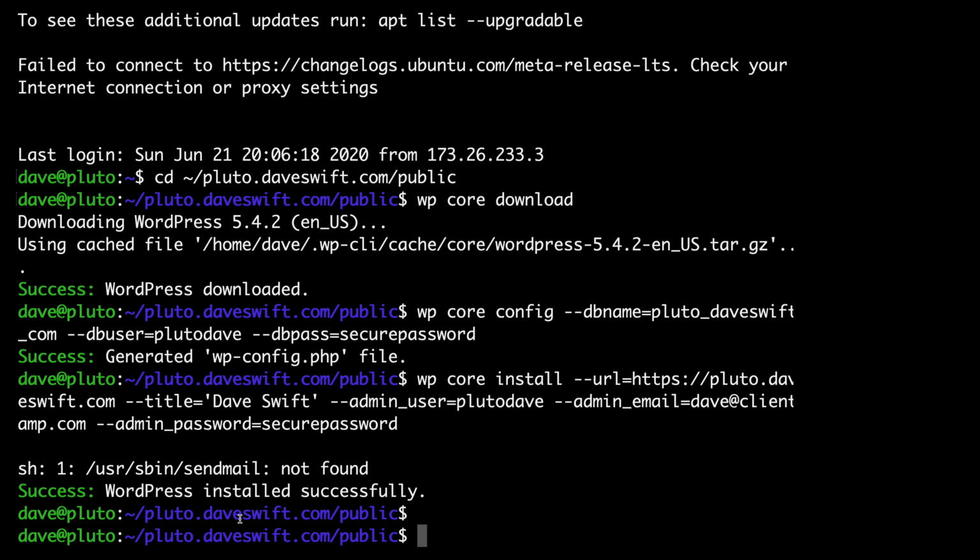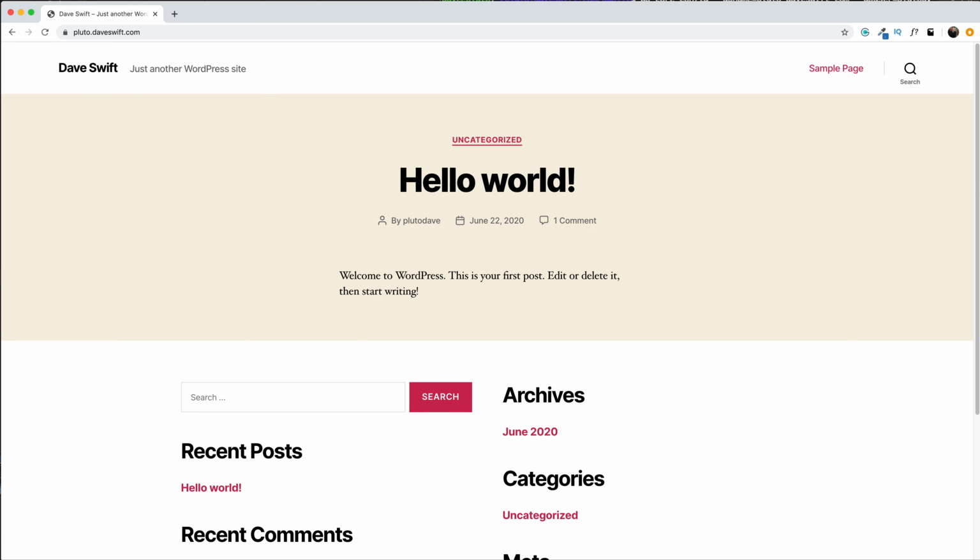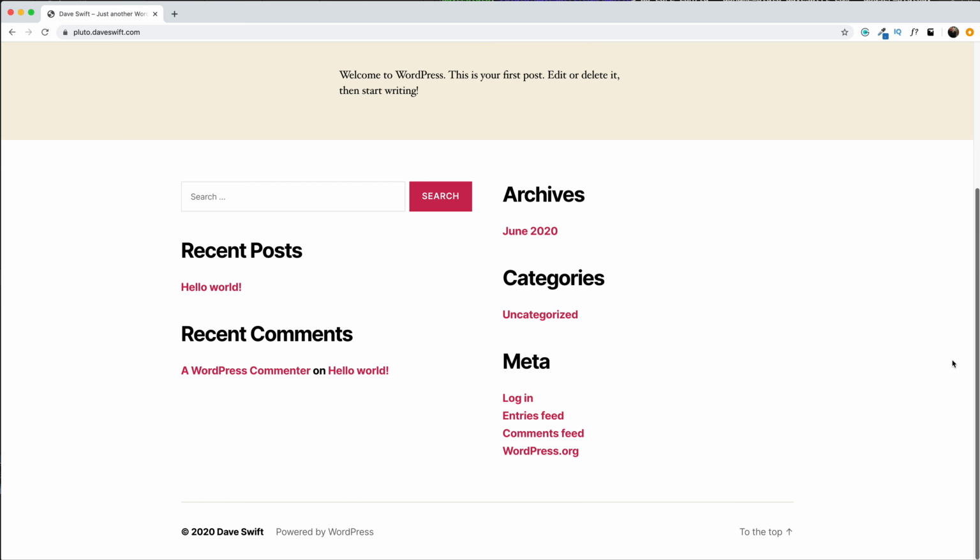All right, so don't worry about the sendmail not found error. This occurs because we haven't set up email sending yet. We'll be doing that in video number 5. But the good news is we should now be able to visit our domain name in our browser and be presented with a default WordPress installation. Let's check it out. There we go. We can see this is a normal looking default WordPress website.